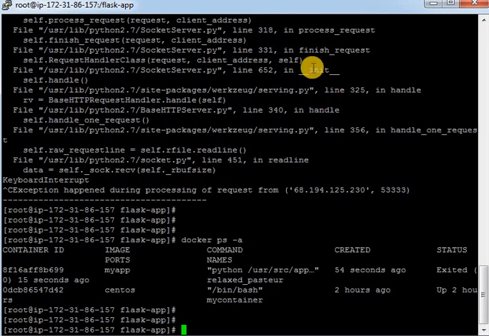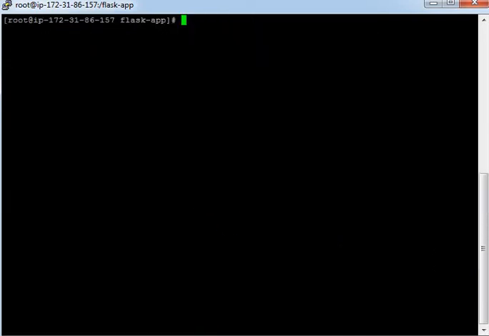Now the next step is basically to push and pull the image from Docker Hub. For that you have to have a login created in your Docker Hub.